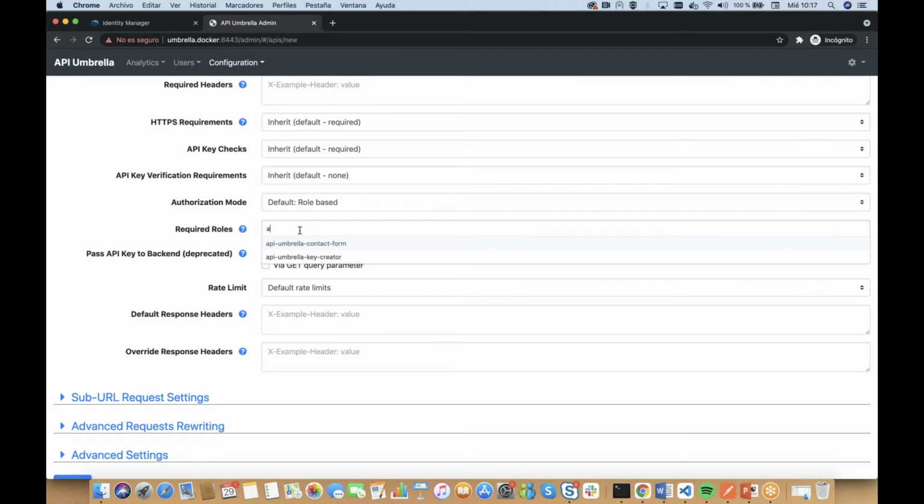In my case, we are going to establish that only admins are able to access this context broker. You can see that the only thing that you need to do is to write the name of the role, and now the role is here.